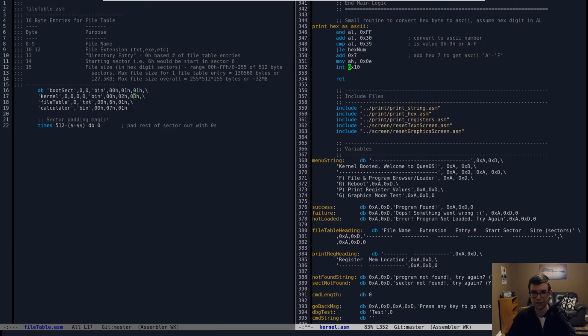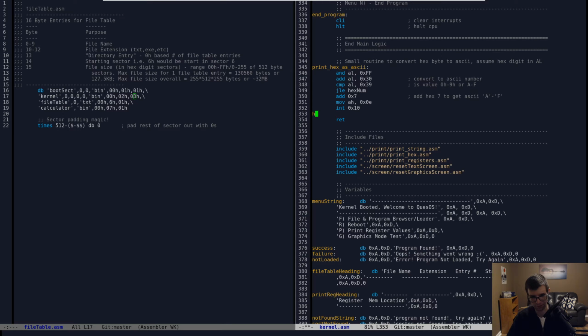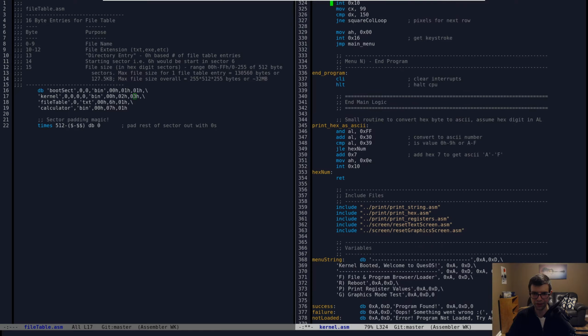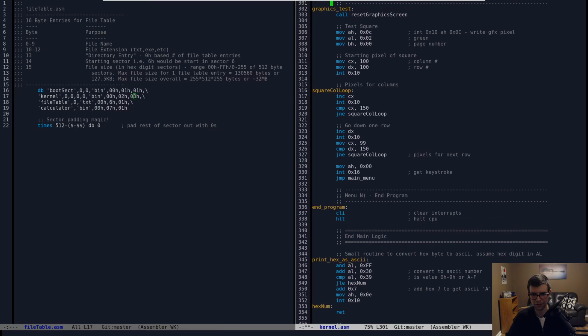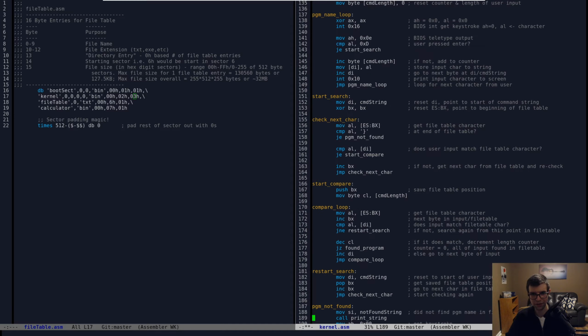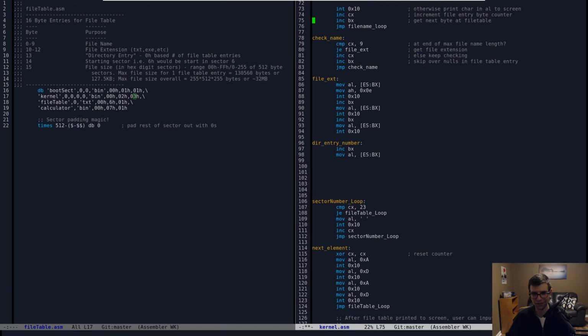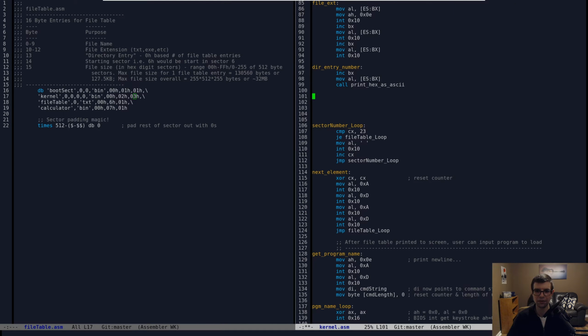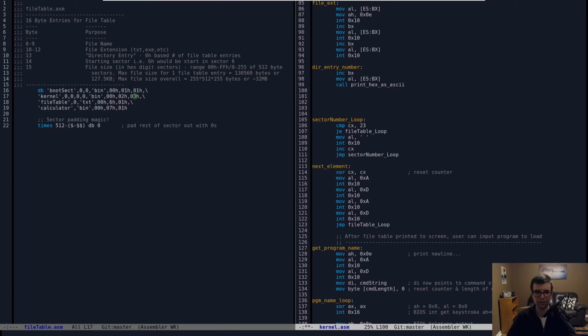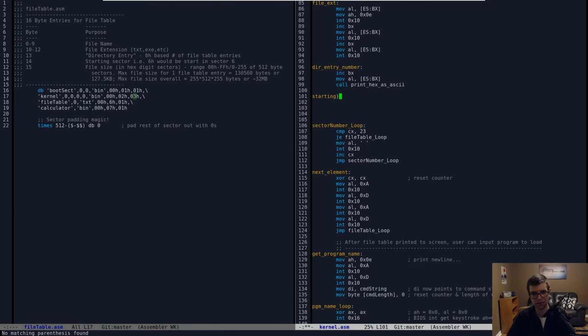Hex num. And that'll print it out to the screen. Okay. Now if that is wrong, then we'll know when we run it. I'll do my testing then. Right now I'm just laying out the thought groundwork here. So let's call print hex as ASCII. And this will be starting sector. Or I'll put start sector number, I guess.